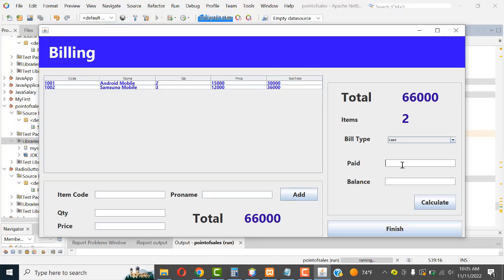Here I'm going to pay 70,000. 66,000 is the bill, 70,000 pay. Calculate here. Why, the thing is 4,000 will be displayed.